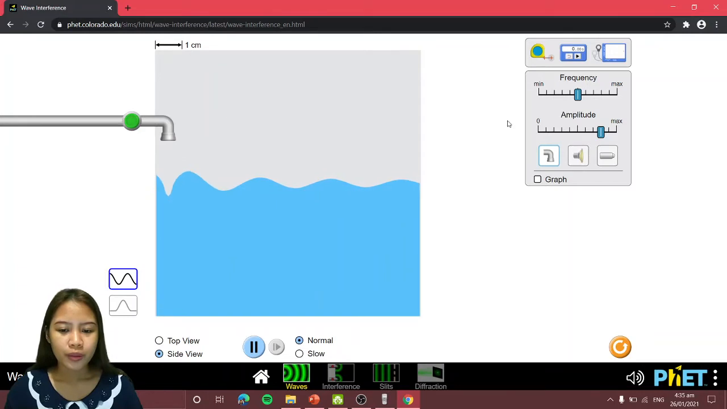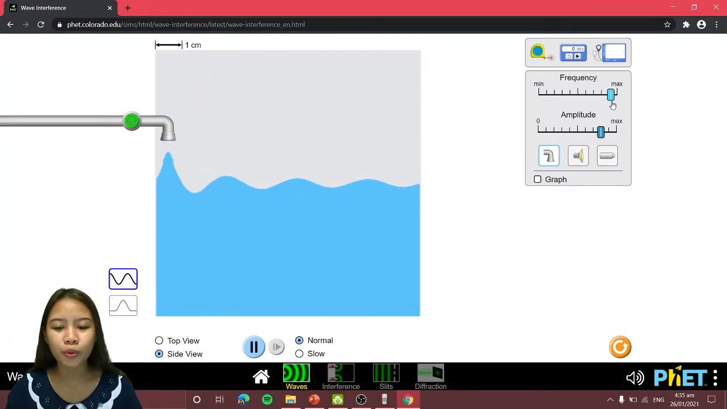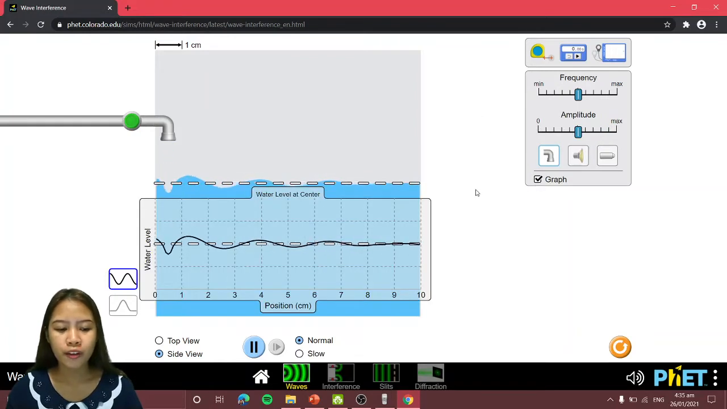Okay. Now, for the water waves, kung gusto mo i-adjust ang frequency, you can adjust it sa maximum if you want to. Okay, or if you want to, sa minimum mo siya i-adjust. Also, you can have the adjustment for the amplitude. This is for the amplitude. And there. So, kung gusto mo ang graph, makitaan mo. So, here is the graph.